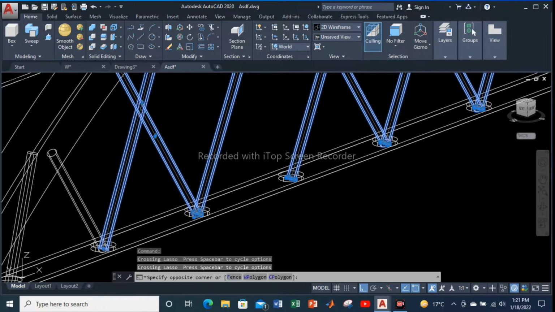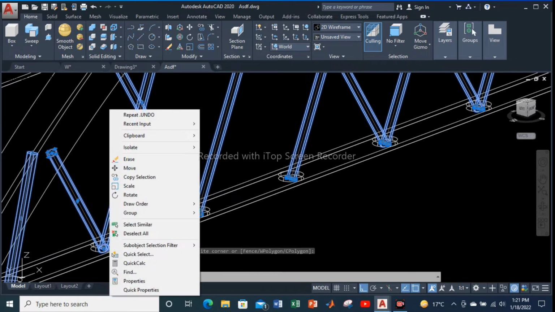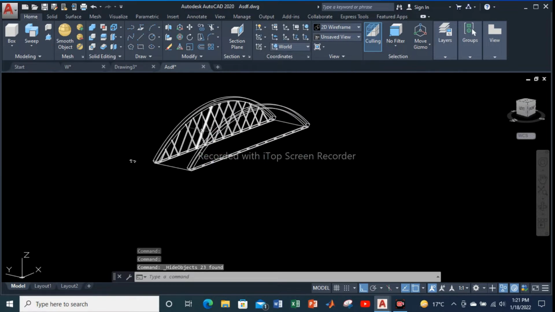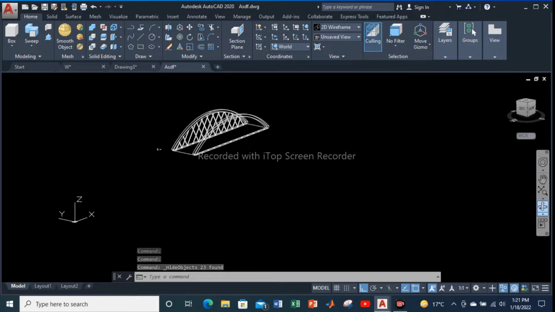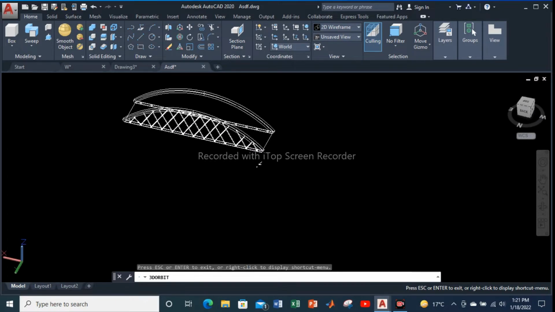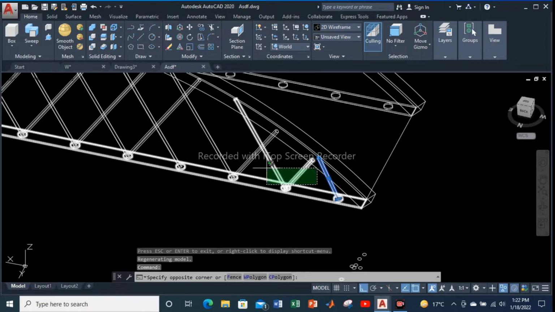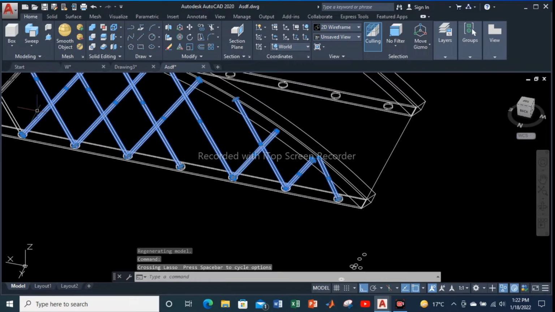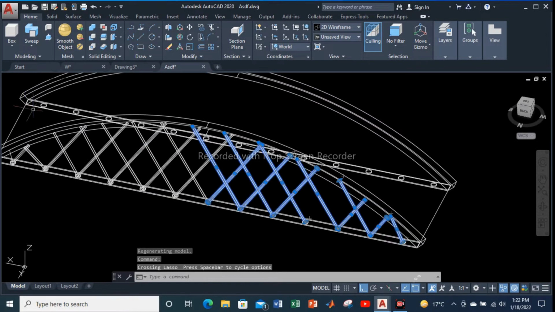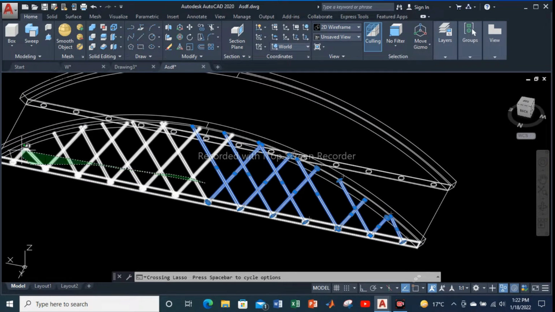So let me select this and this as well. Right click on your mouse and go to isolate and hide objects. So they are right now being hidden for a certain time. You can use your 3D orbit command to rotate around your 3D model, and for this side as well, make sure you select all the hangers. They are not gone anywhere, they are just hidden for a certain time until we are finished drawing our wind bracing.